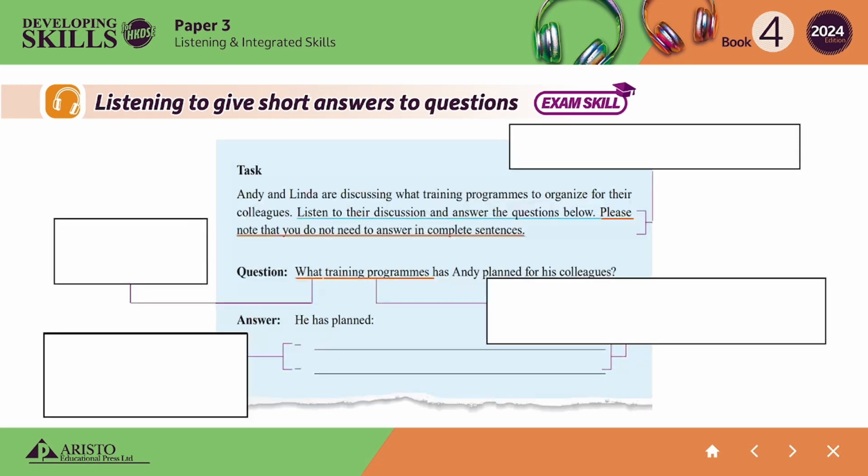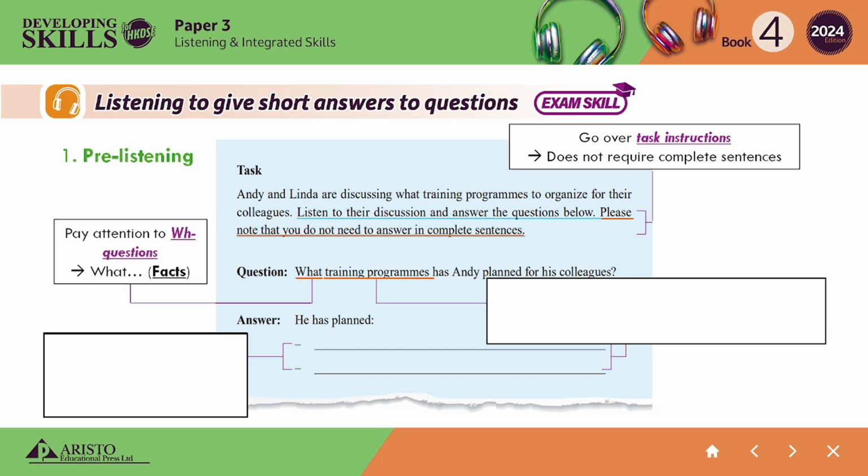Here's a task to set an example. Here's what you can do before the recording starts. First, go over the task instructions. According to the description, you do not have to write incomplete sentences. Then, you should pay attention to any WH questions. For instance, what indicates that it's looking for facts?